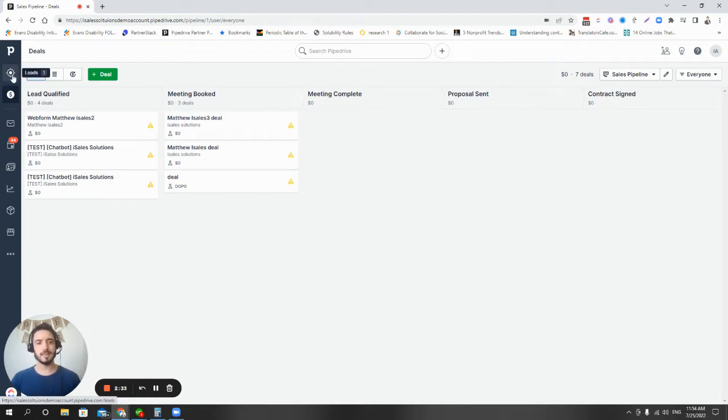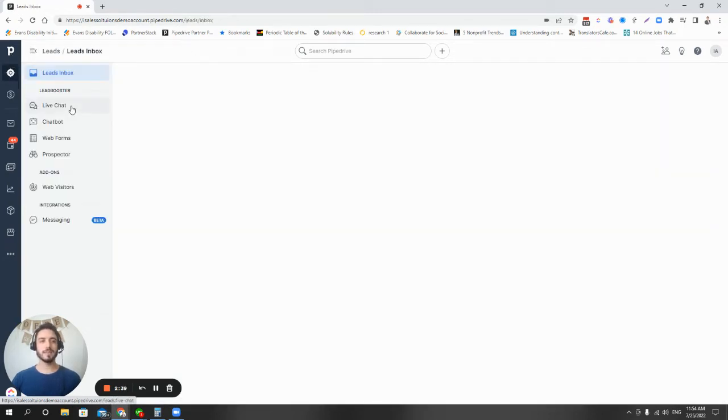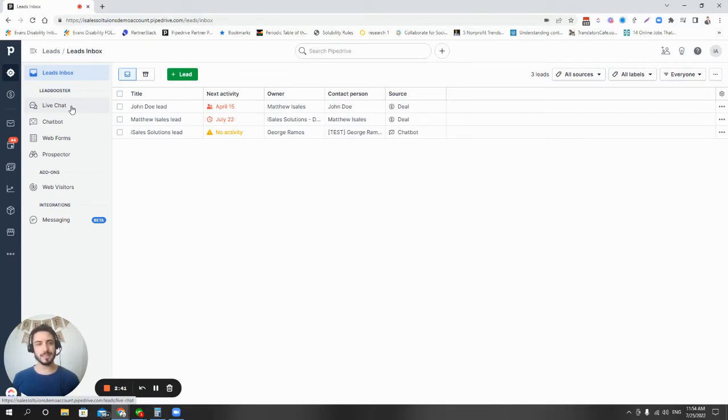So let's get into it. The leads tab is here on the left-hand side. It's the first button down after the Pipedrive logo. Now, the leads tab includes more than just the leads inbox. It also includes a lot of add-on features that you'd have to pay extra for, and that's the lead booster stuff, right? So live chat, which I have a video about, and the chatbot, web forms, and prospector. All of that is an add-on that can help boost the amount of leads that you're getting coming into the system using Pipedrive's native features.